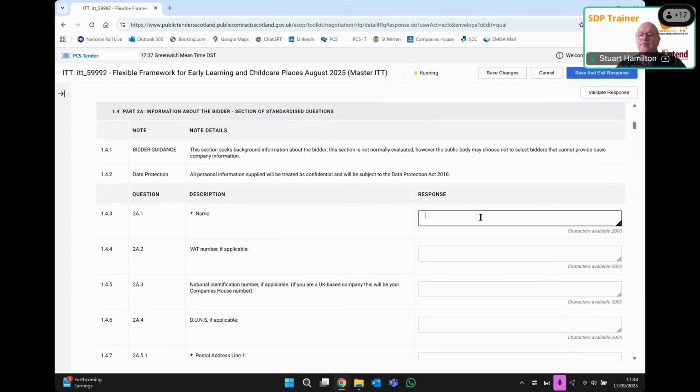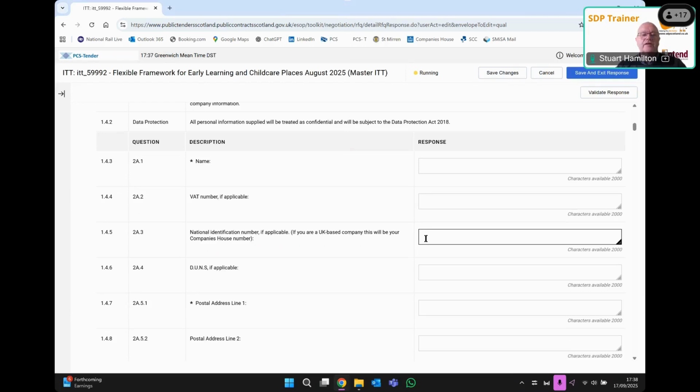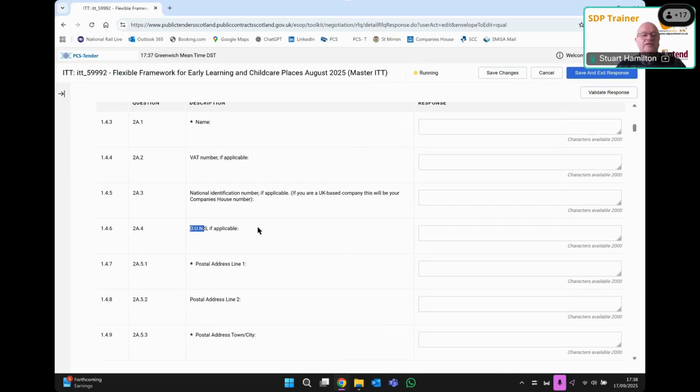First of all, they're looking for the name of your company, your VAT number if it's applicable, and your company house number if you're a limited company. They are asking for your DUNS number. For those of you who are not familiar with DUNS, Dun and Bradstreet, you may not even know that you've got a DUNS number. If you don't have one, visit the Dun and Bradstreet site and register for free, and you will be able to see there what your DUNS number is.